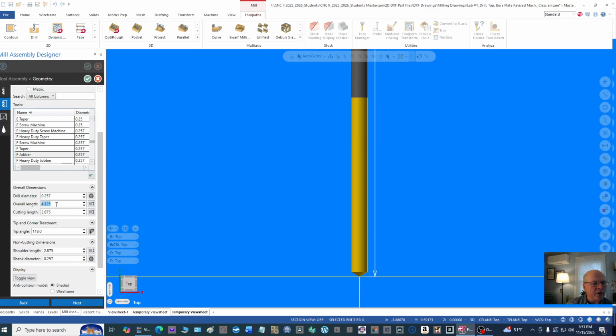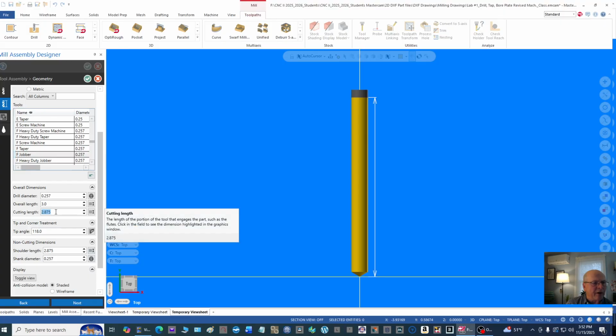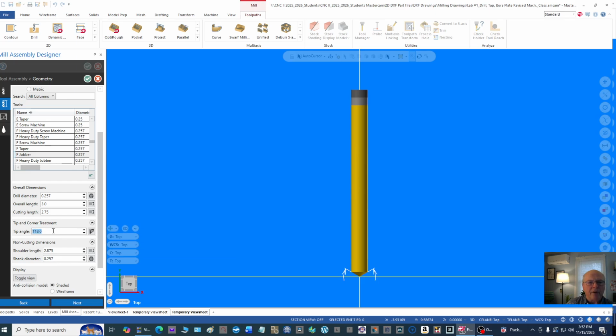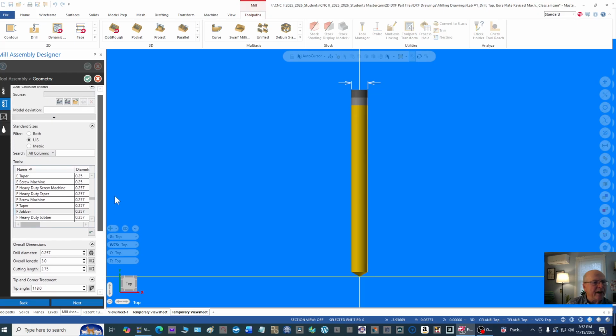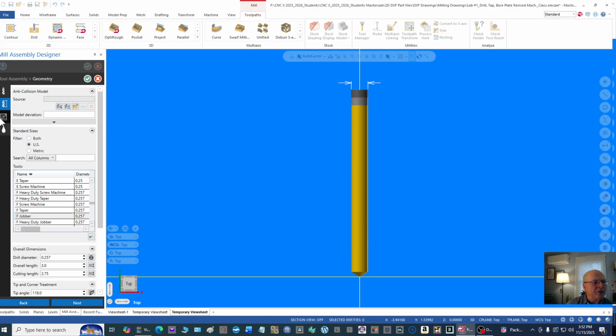It doesn't need to be 4 inches long. I'm going to make it 3.0. The cutting length on that, the generic is 2.875. I'm going to put in here 2.75, okay, and the 118 degrees is good there, and the shoulder length is there, and that's good. 257 for the body of the drill, and so that looks pretty good. So we'll leave that alone there, and we're going to say, let's go to the next one.